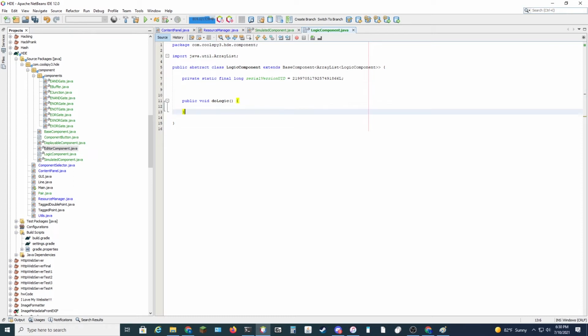So how do we want to do this? I think what we want is an abstract void QState and another abstract void pushState, and those will do just what I'm talking about.